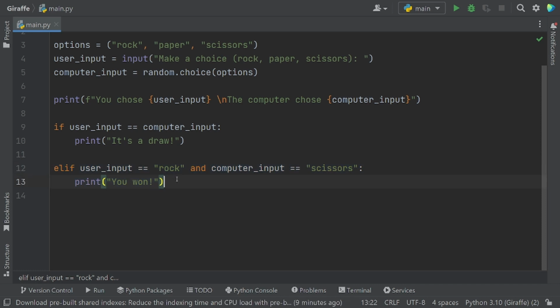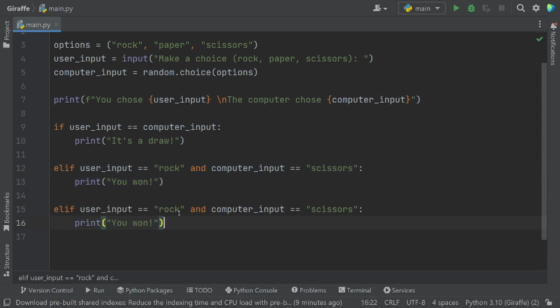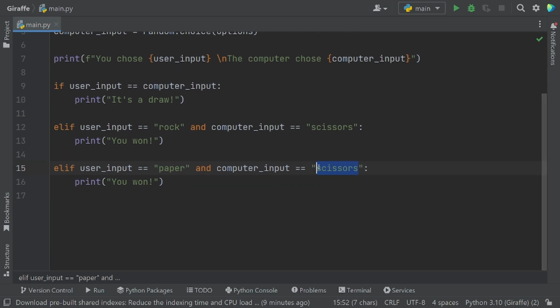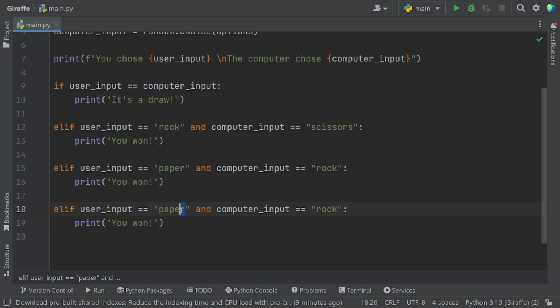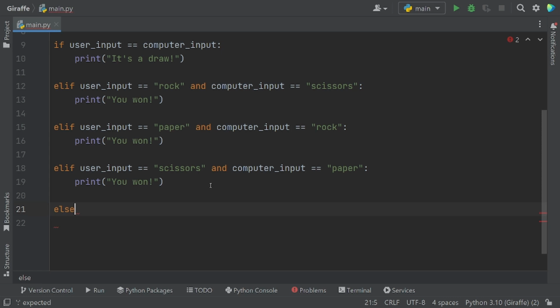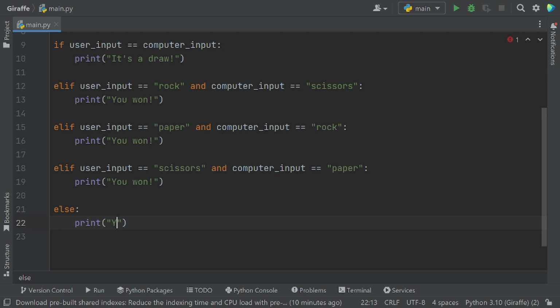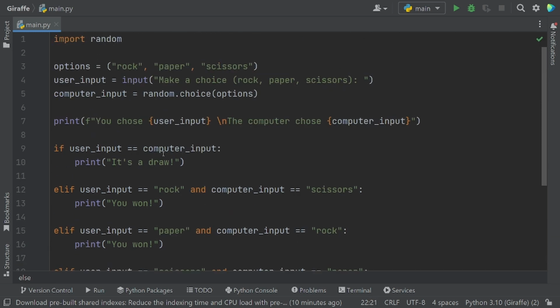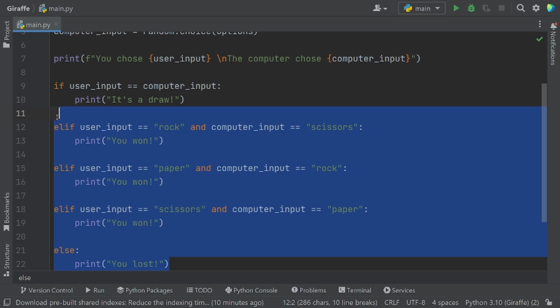I'm going to copy this code again. And let's say if we pick paper and the computer chose rock, we win again in that scenario. Let's copy this once more. So if we choose scissors and the computer chooses paper, we also win. And then else, any other scenario, it must be that we lost. So this is the logic for the game.